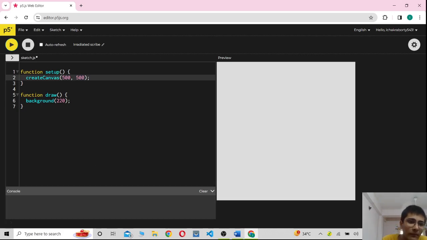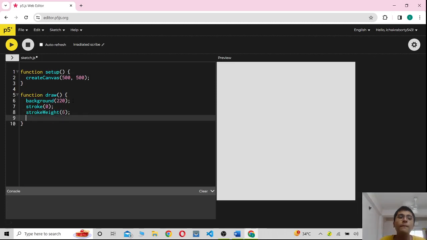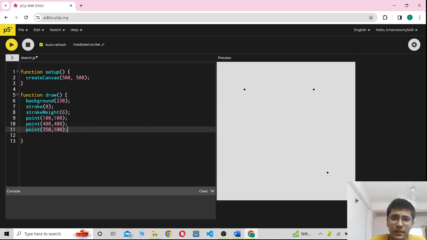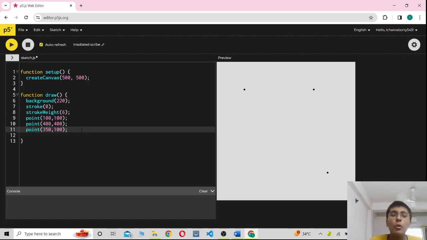Now what I will do is, in the function draw, write stroke 0, because it is a white canvas. I'm using stroke 0, stroke weight 6, and let's draw 3 points. Okay, so everyone, I have created 3 points having these particular coordinates. You can see these points right here, and then, as I said, we need to draw lines between these points.